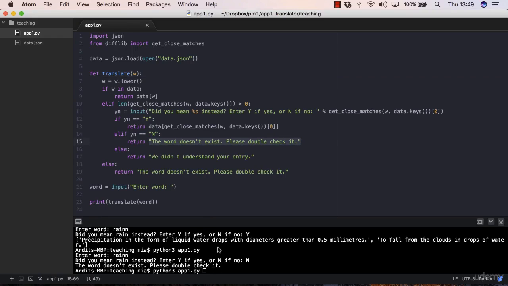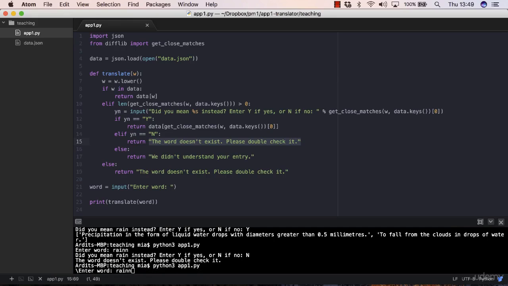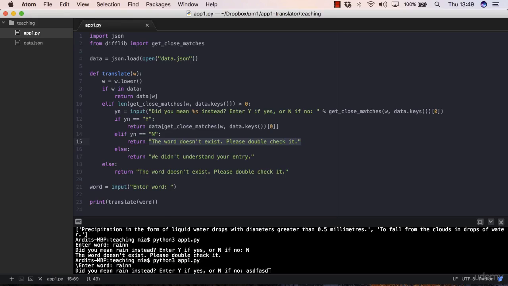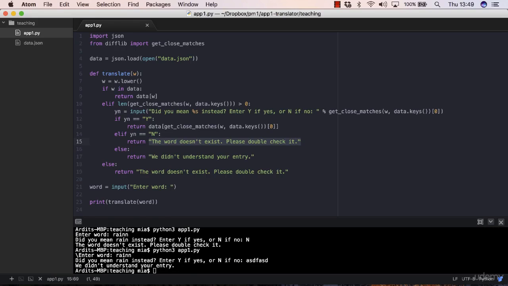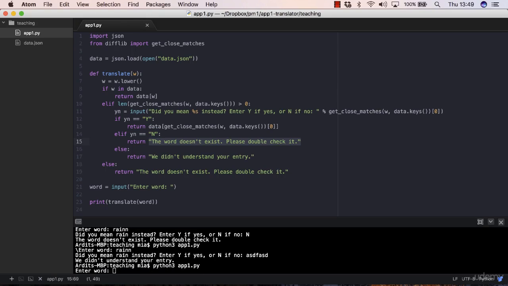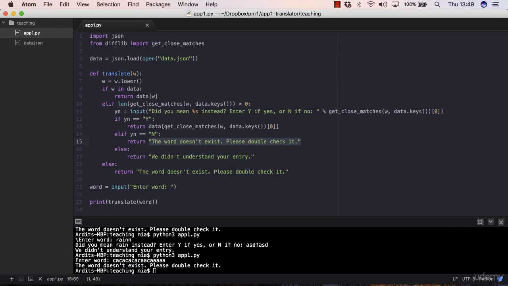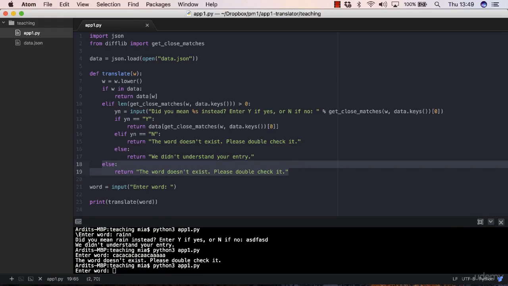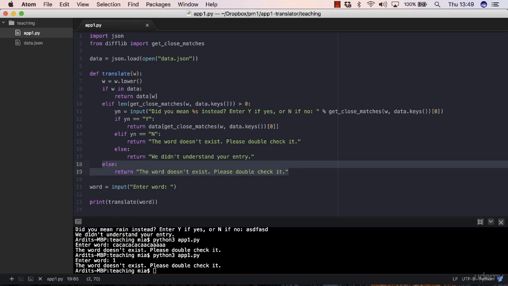The other scenario would be like that. Instead of entering y and n, you just type in something, and you get "we didn't understand your entry." Good. And the other scenario is when you enter a word that does not have any match at all. In that case, this will be executed immediately. By the way, even if you enter numbers, let's say 1, the word doesn't exist because it's not included in the dictionary.